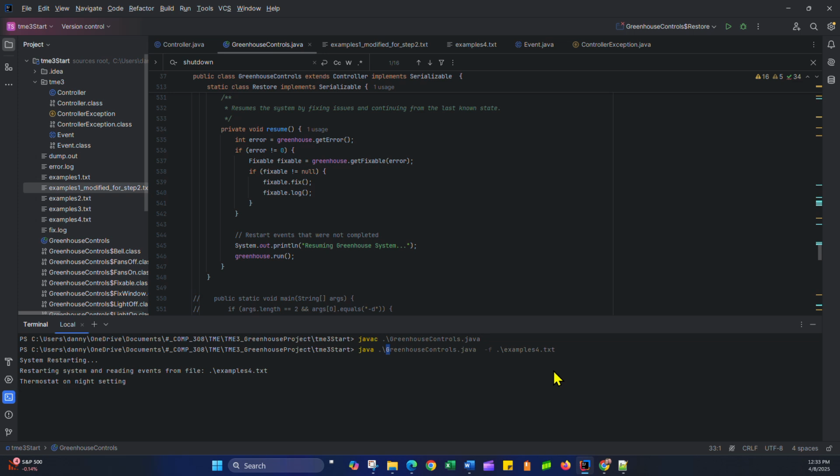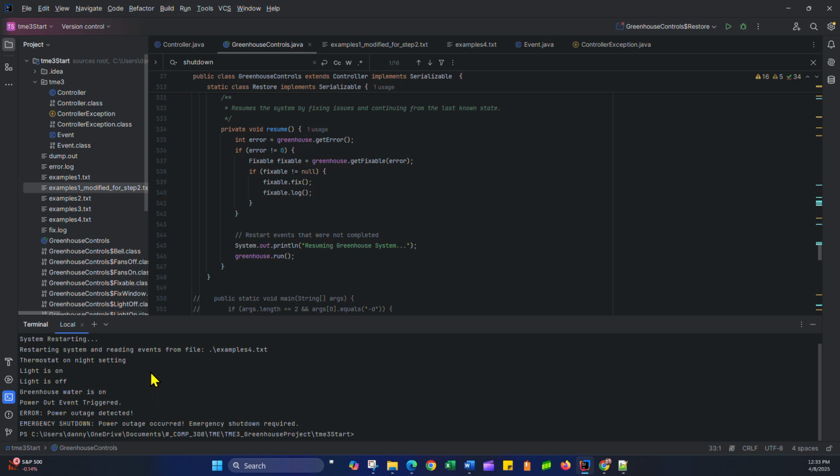When I do that, you'll see it says system restarting, reading events from file, and then all these events happen: thermostat on night setting, light on, light off, greenhouse water is on, and then power out event triggered, error, power outage detected, emergency shutdown. So the events that happened were thermostat on, night setting, then light on and off, water on, and then this event happened. And where is that coming from?